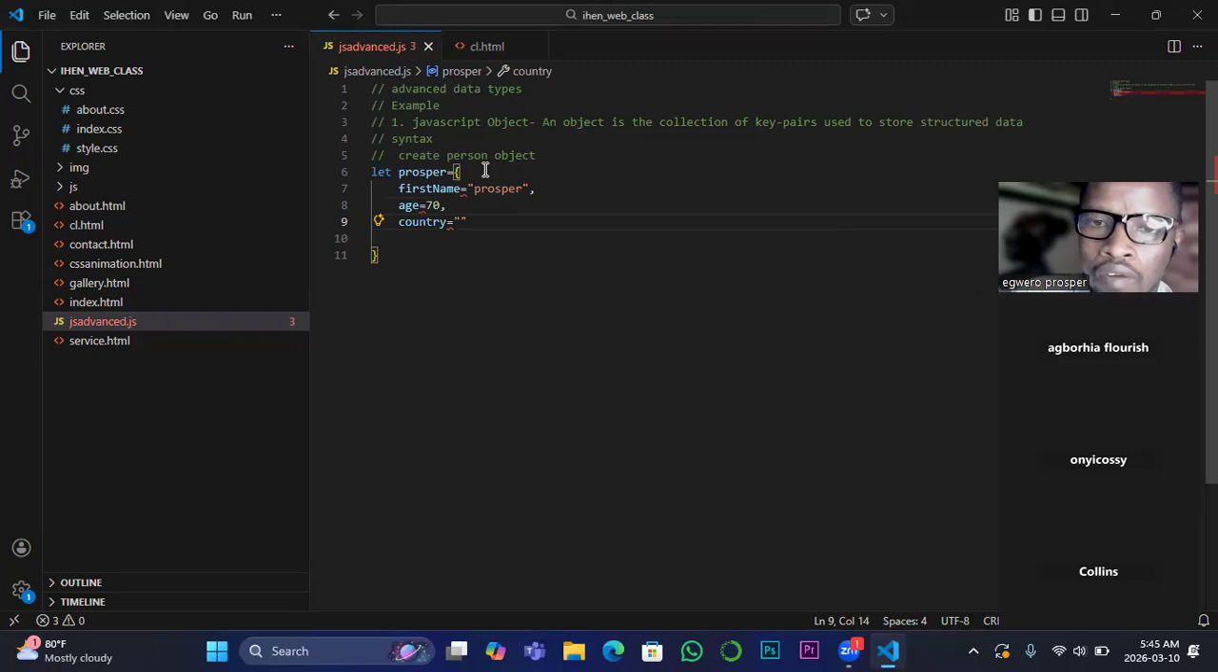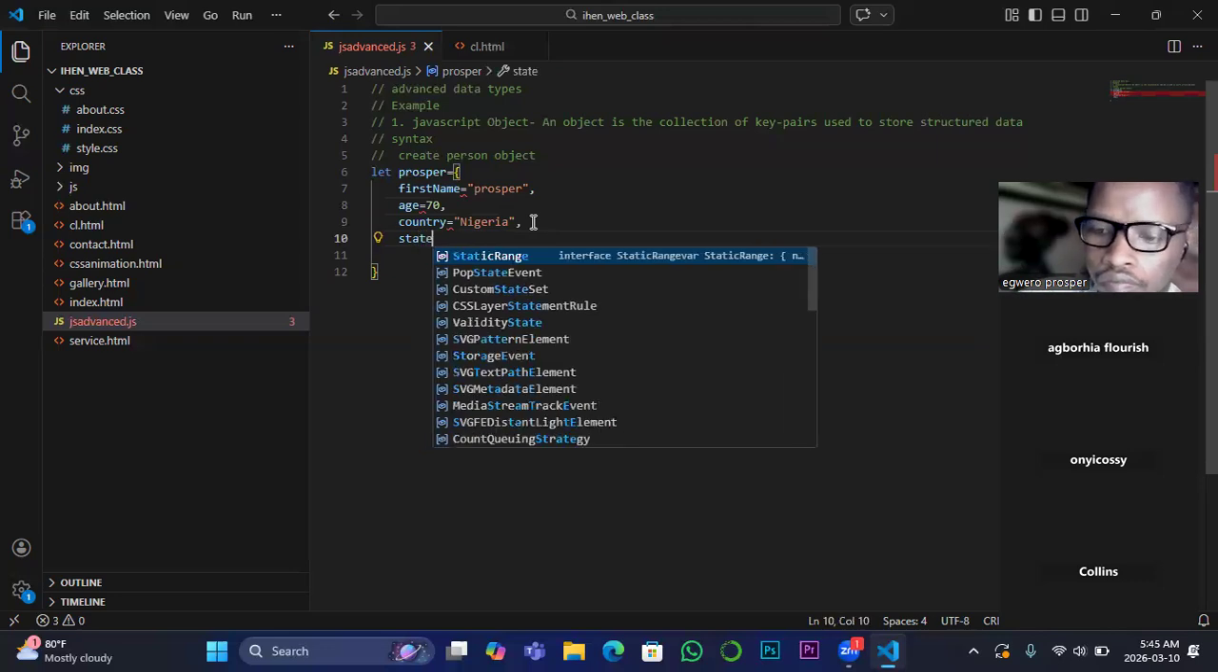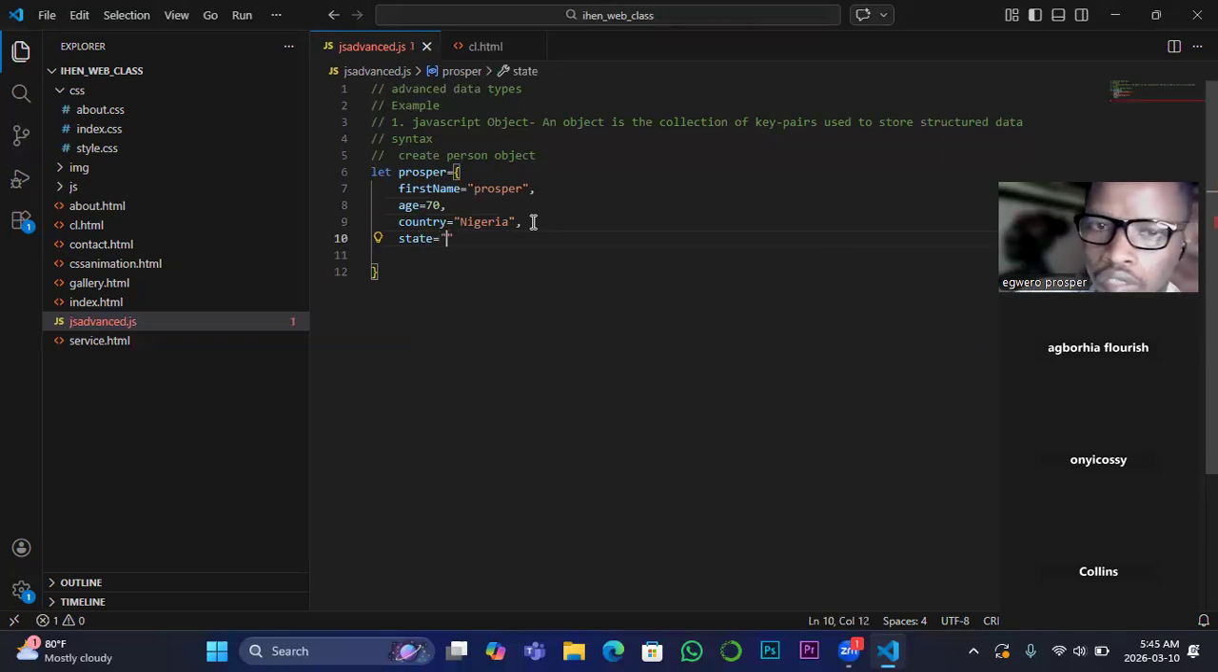So let's say Nigeria, comma. I want to capture his state. Let's say Delta. So let's say these are the properties. Now the very last one, you don't need to put a comma after the last one. Please, let's take note of that.